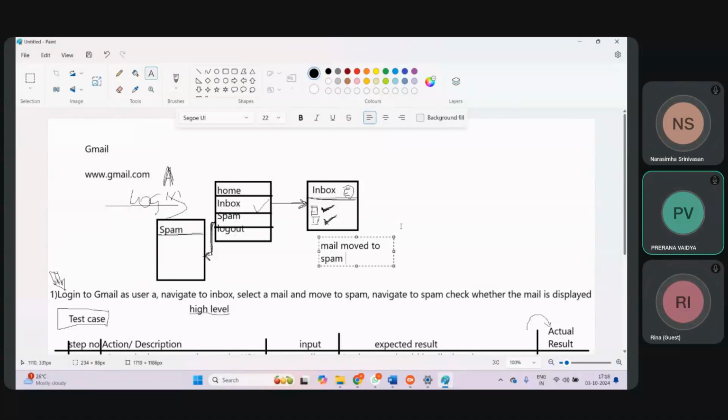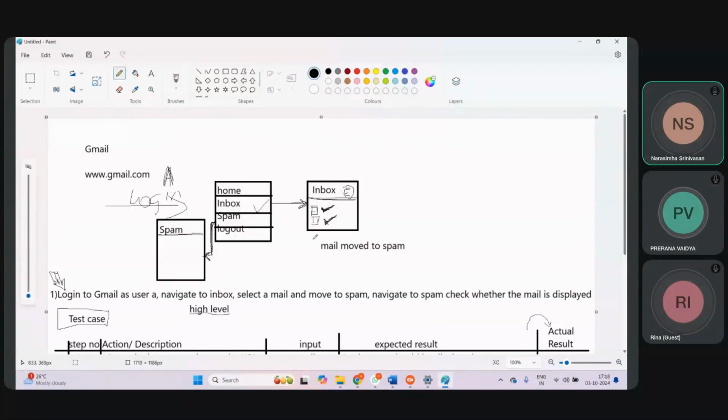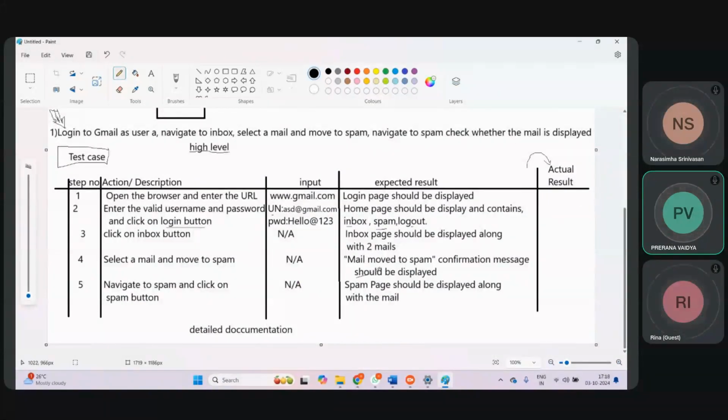Confirmation message you will get. As soon as he gets the confirmation message, then he got it. See here, my step also says that the confirmation message should be displayed, and it is displayed. It means he is done with the first step and it is passed. Second step is passed. Third step is passed. Fourth step is passed. Navigate to spam and click on the spam button.